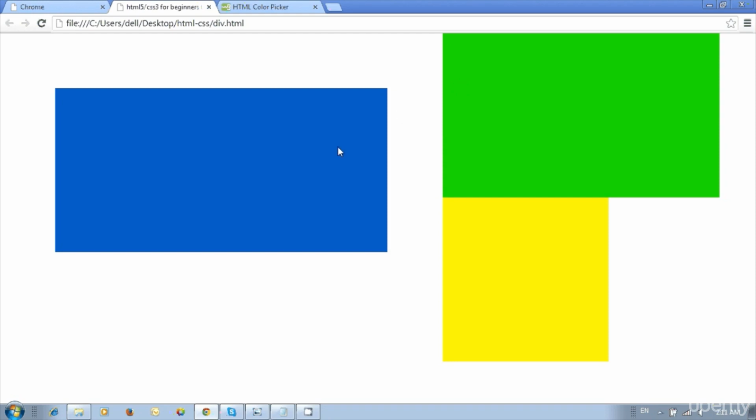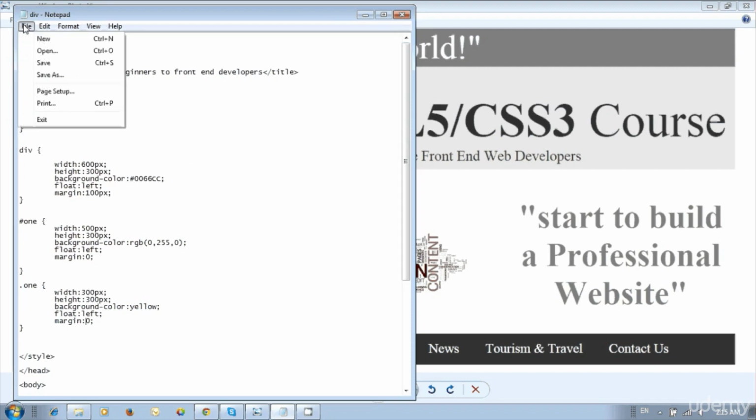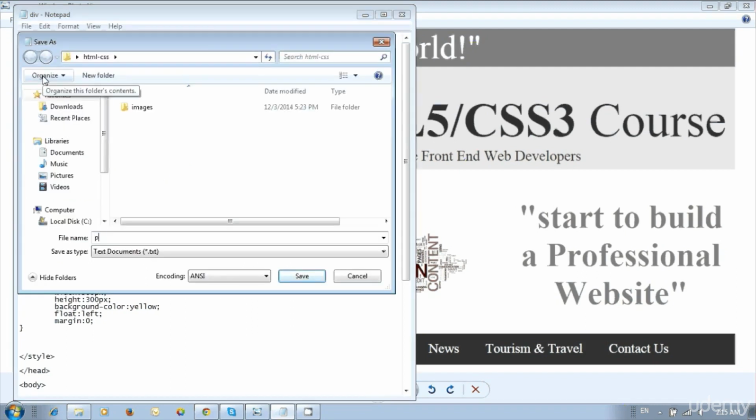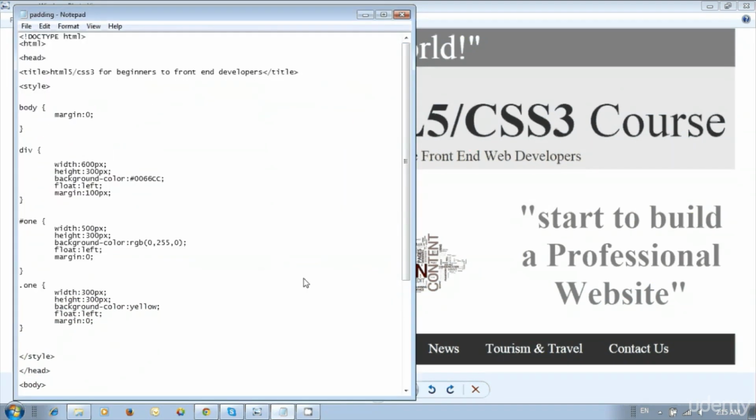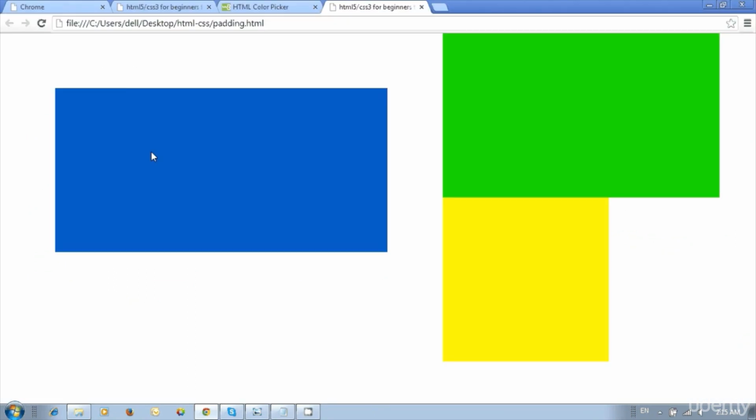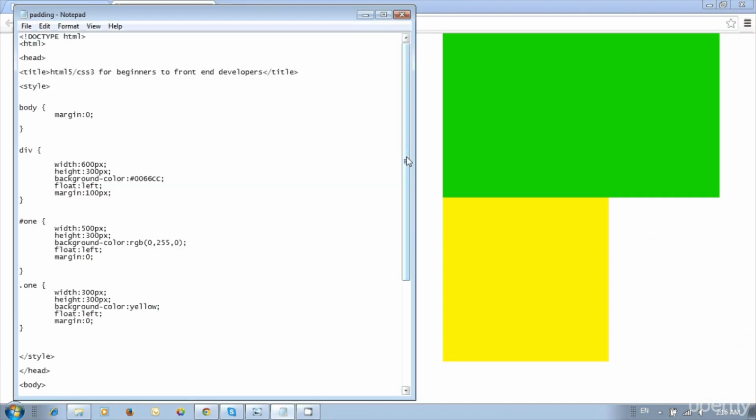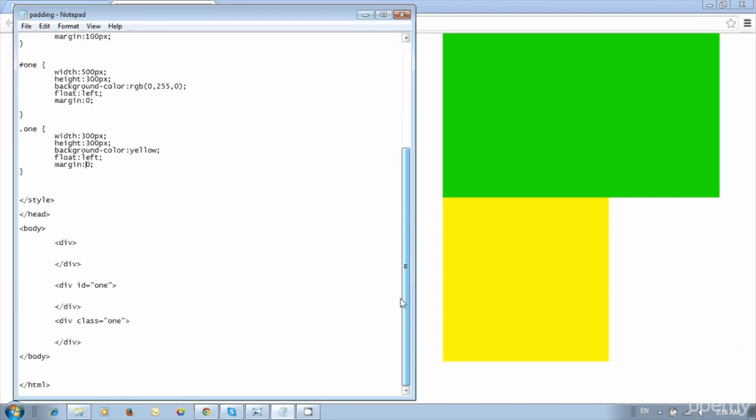Then CSS padding. CSS padding clears an area around the content of the element inside the border. Go to Notepad, File, Save as, padding.html and save it. Now we are going to add padding inside the divisions. We can create all the HTML elements inside the division like heading, paragraph, images, videos etc. First create a paragraph inside the division.